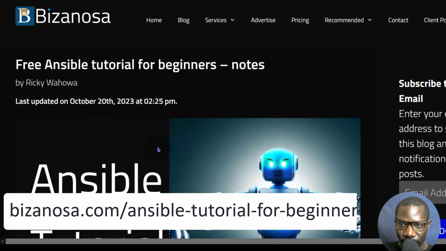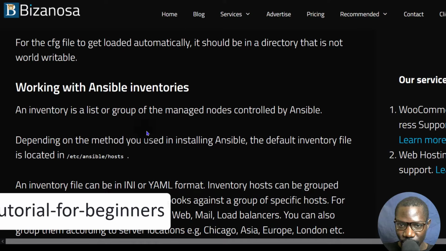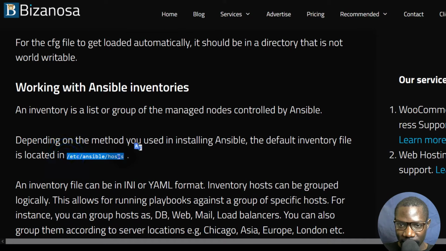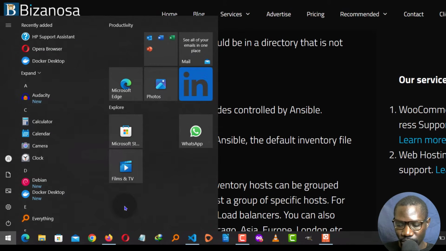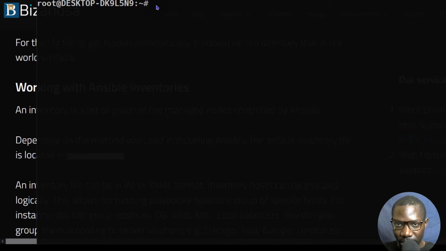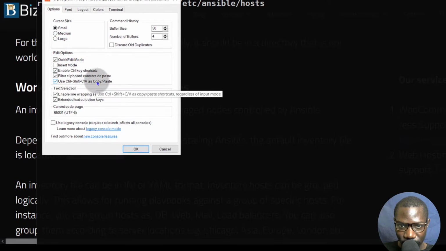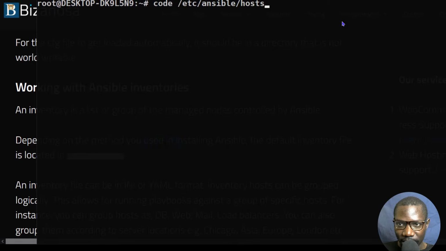Come back to the notes. I told you these notes are available for you. You just go to this link and you can copy any code that you need. Here, let's check if we have this default inventory file. I will open up Ubuntu 22.04, our WSL setup. We can even open it with Visual Studio Code. If it doesn't work for you on your WSL, come here under Settings, Properties, and enable that. That will open it using VS Code.